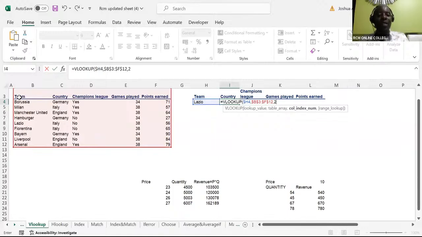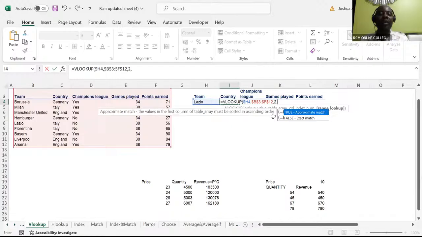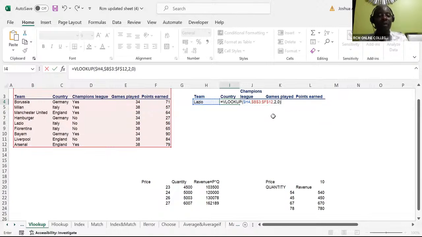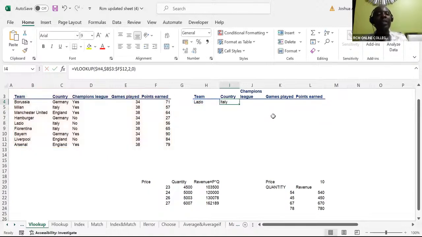Then we say comma. When we talk about range lookup, because we don't want any range, range is like, for example, 1 to 10, whatever. We don't want any range. Instead of writing exact match, whatever, we always write 0, because you want this to be no range at all. We want, in this case here, Lazio as a team. If Lazio is not available, we don't want approximations. We want 0 approximations. So you write 0 there, and then you close your bracket. And then, of course, ladies and gentlemen, you should be able to come and say Control Enter.